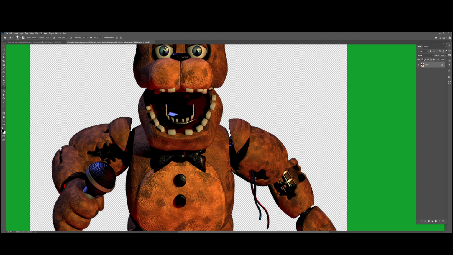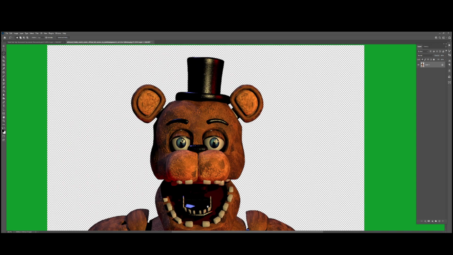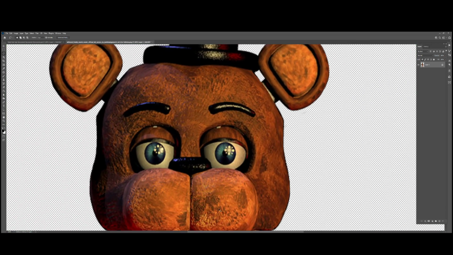Now, let me just select this part of Freddy. If I click filter, Gaussian blur, there you go. It's not quite like Pixar, but it's good enough. You can also change the range of the Gaussian blur.